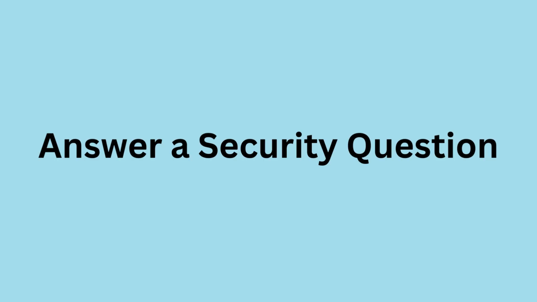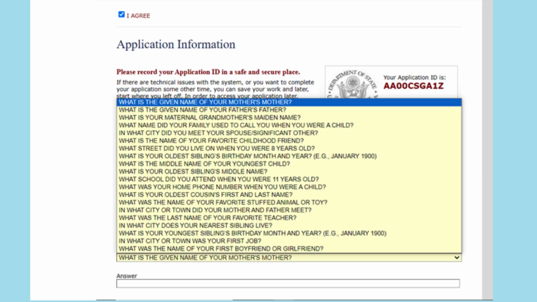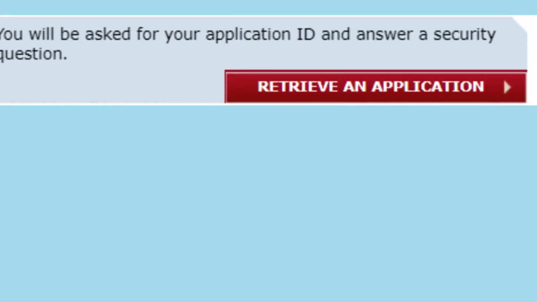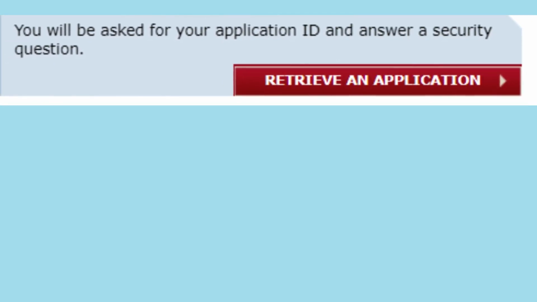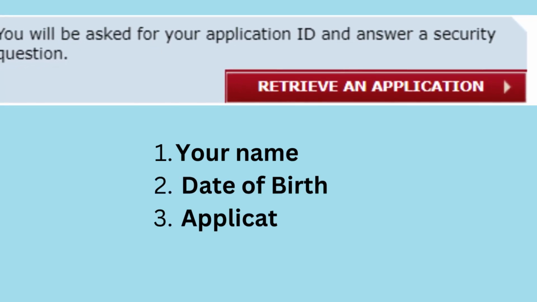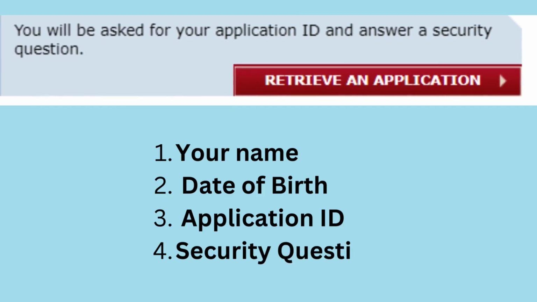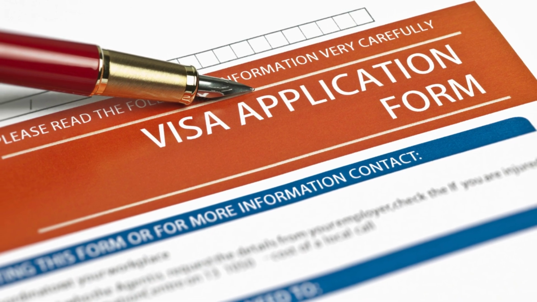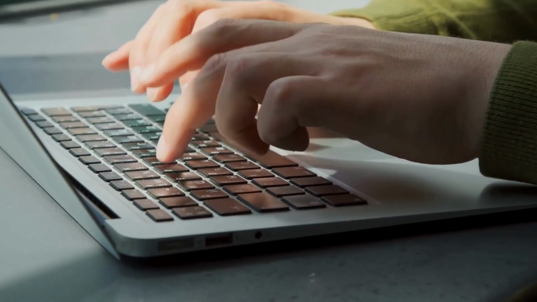Now, the second step is answering a security question. You can choose any one of the security questions and make a note of this question along with the exact answer that you've given in response. Because anytime if you have to retrieve your application, you will need your date of birth, your name, your application ID, and you will have to answer this security question correctly in order to access your application. Following this, you will access the primary form where you need to complete your applications.